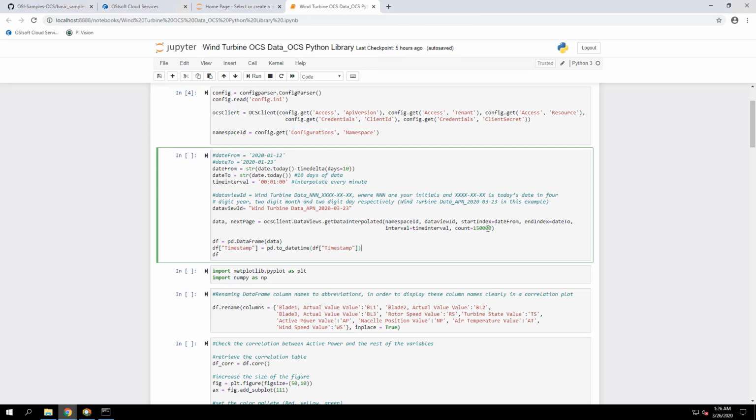So we're specifying a count of 150,000 rows per page, and we know we would have less than that. We have around 140,000 rows. So we know in one page we'll get all the data.